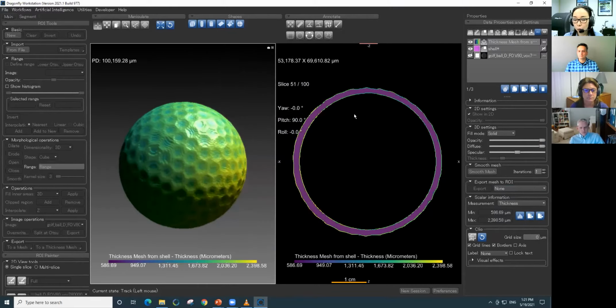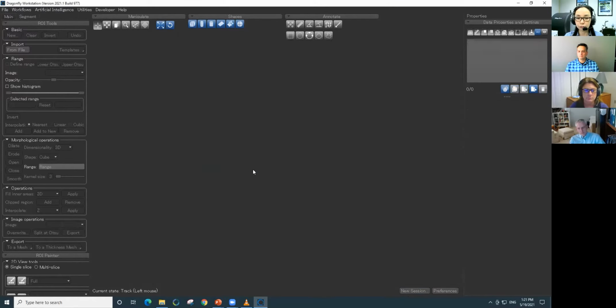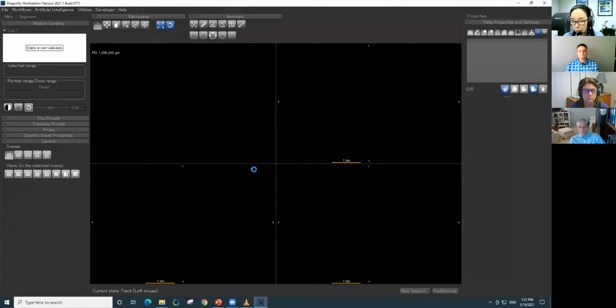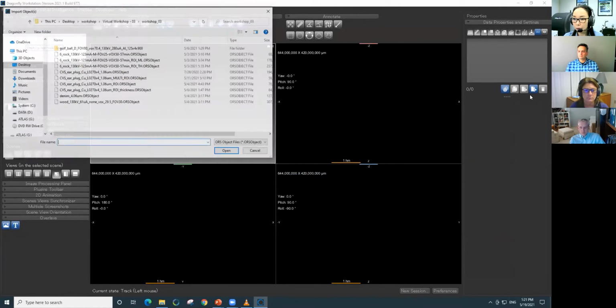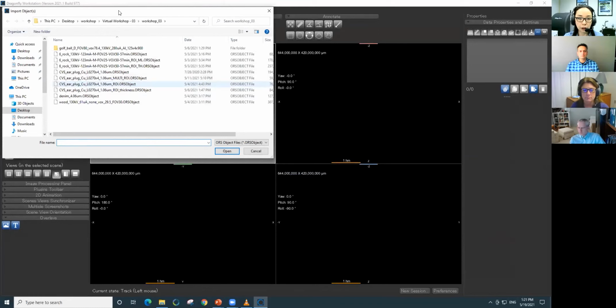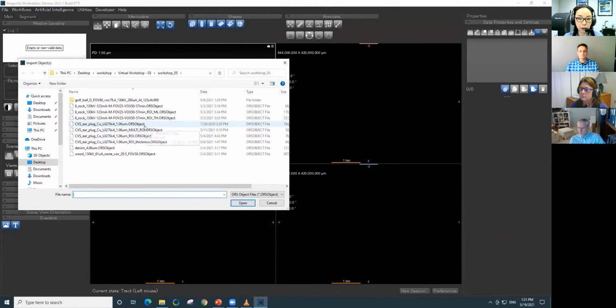Okay, so that was the golf ball. Let's take a look at something else. The next scan I'm going to load is already in Dragonfly format. That means that I don't need to specify the voxel size. That's already in the file header.